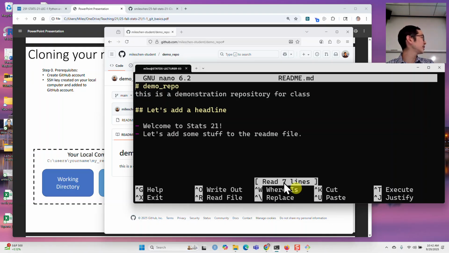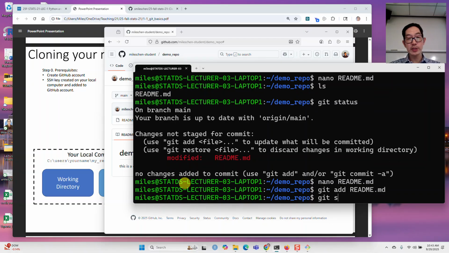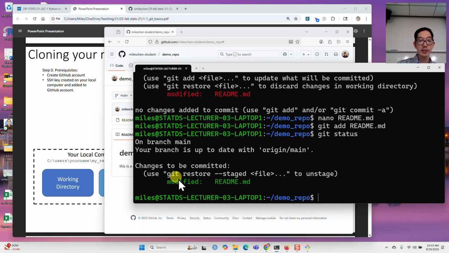This is the stuff here, and then to save in Nano, it's Control-O instead of Control-S, and then to exit Nano, it's Control-X. So Control-O to save, Control-X to exit. Okay, so that's that. I did git status. It says readme has been changed, so we're going to add that change. I'm going to do git add readme. Okay, and now if I type in git status, it's going to say, hey, this has been modified and it is ready to be committed.